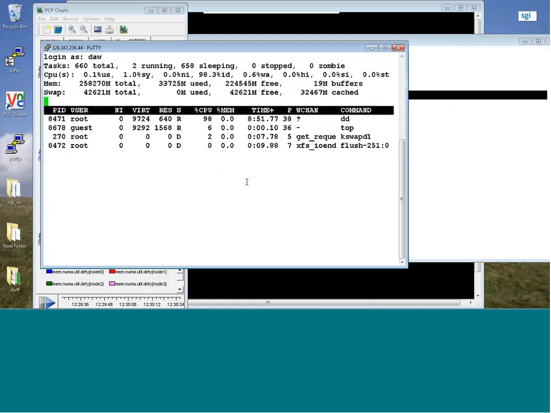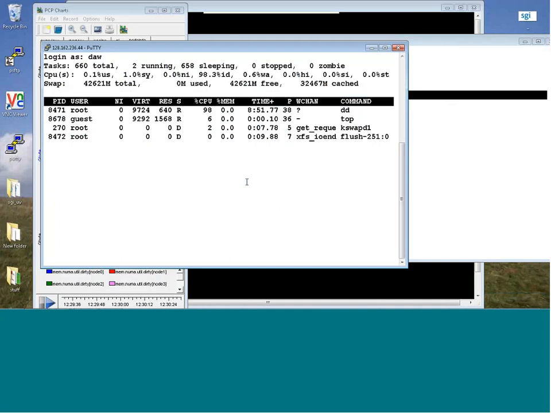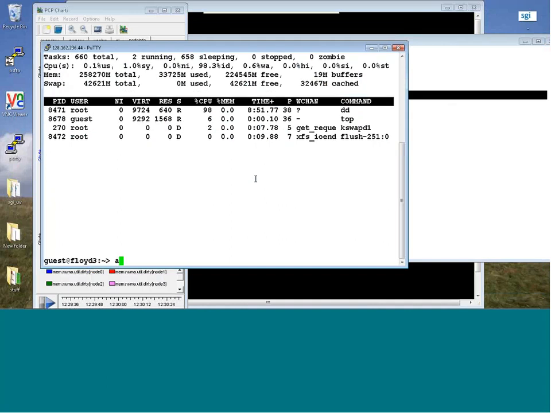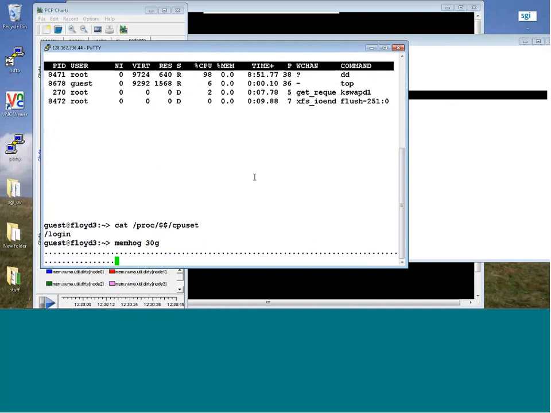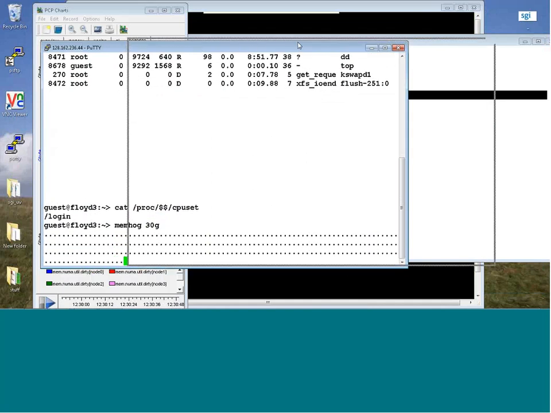Take a look at top. There's that dd running. Let me cat /proc/$$/cpuset. So I am in the login CPU set. Now let me try a memhog, 30 gig, and see what happens over here.